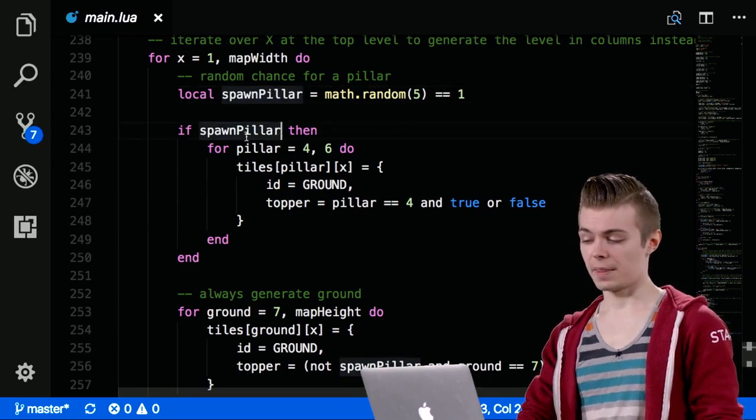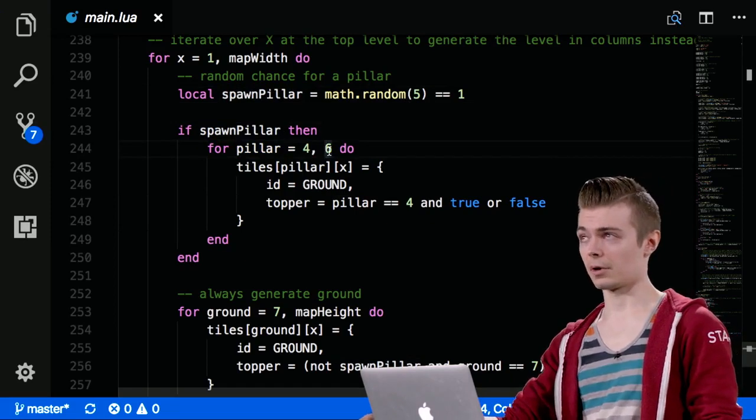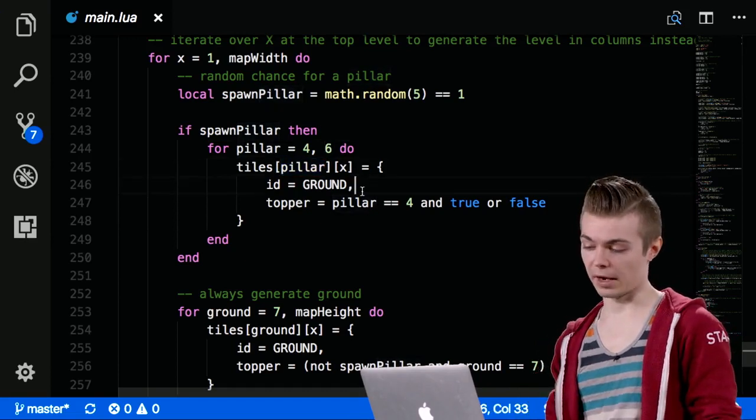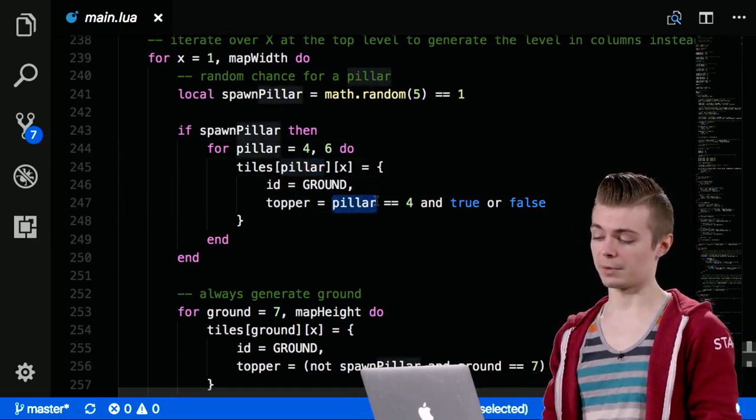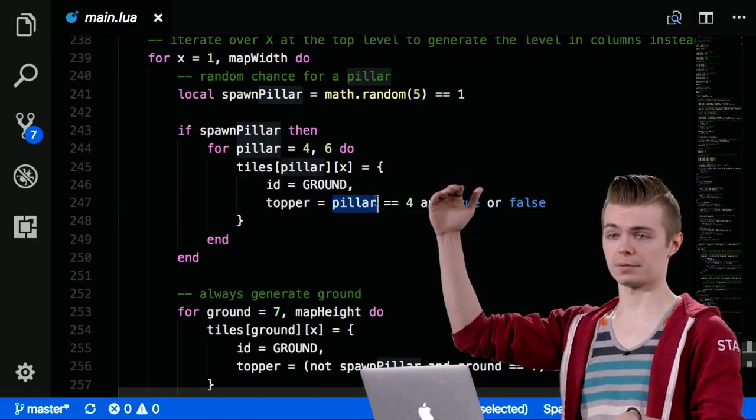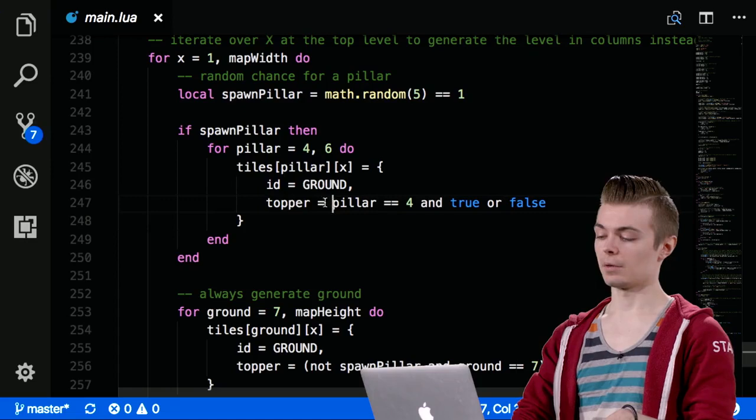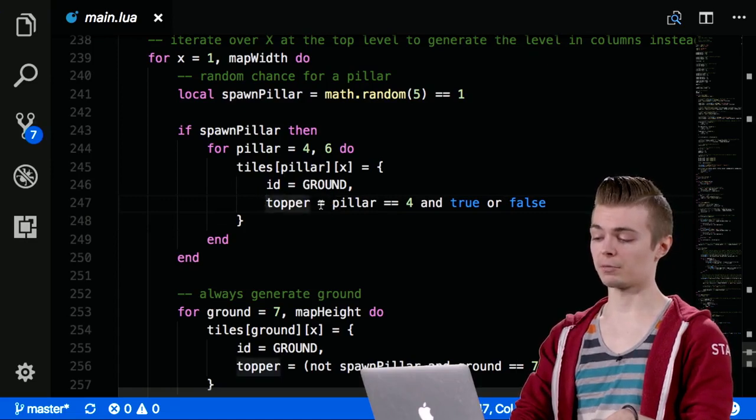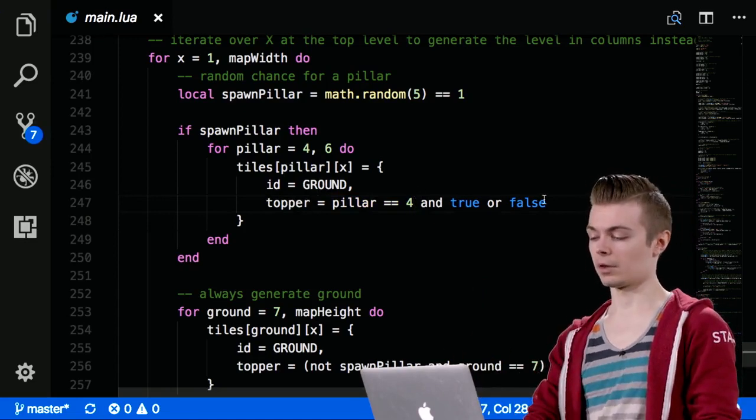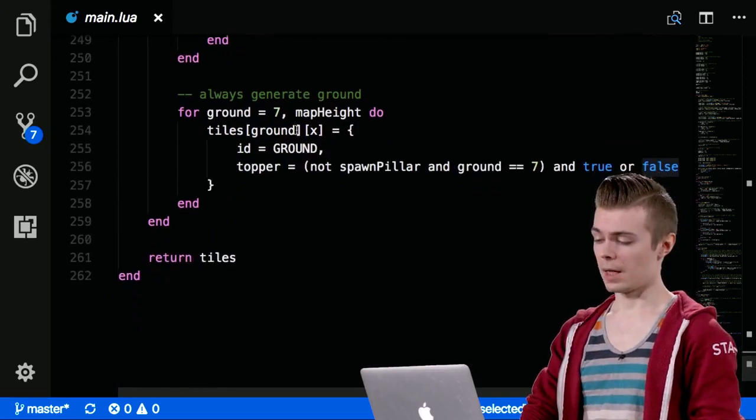If we do spawn a pillar, then just pillar gets equal to 4 from 4 to 6. So from tile y, for y gets 4 to 6 effectively. Tiles at pillar, x, id ground, and then here's where we set the topper, recall, because now pillars can be the topmost tile on the surface, but they're above the ground level. So when we're generating a pillar, if pillar is equal to 4, which is the very first tile that we start at, then set topper equal to true here. Otherwise, set it to false. So that's how we can get pillars to also have toppers. And then always generate.